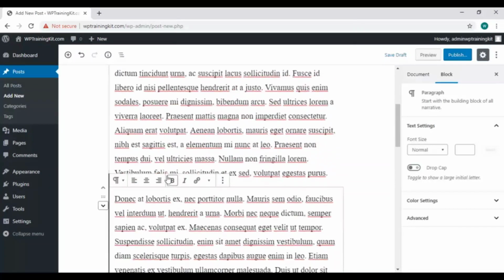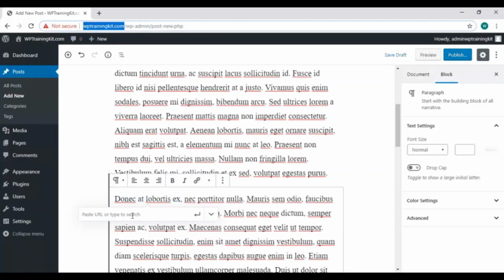Also, if you want to insert a backlink, you can add it with this button. It will open up and ask for the URL you want to insert it. Click on this Apply button and it's inserted successfully, as you can see.